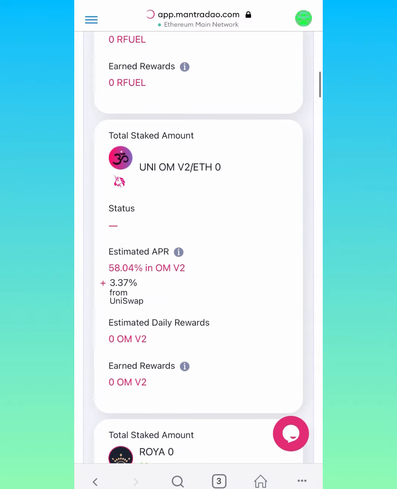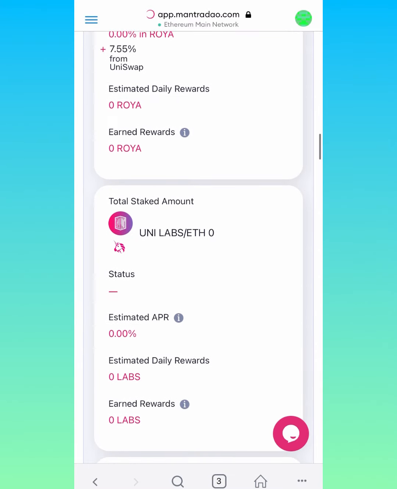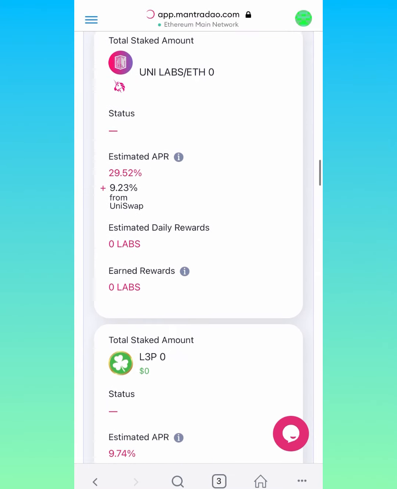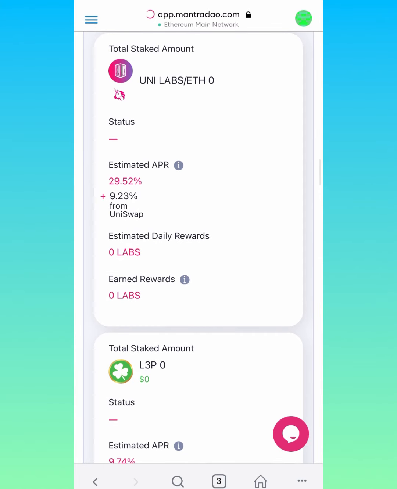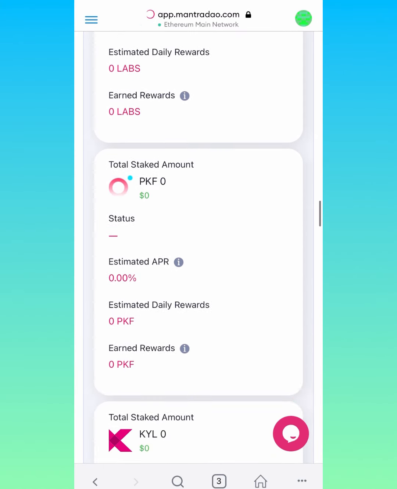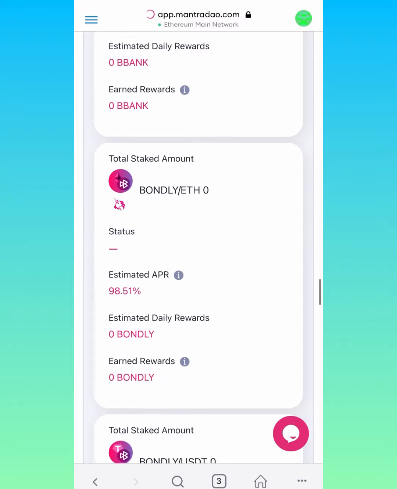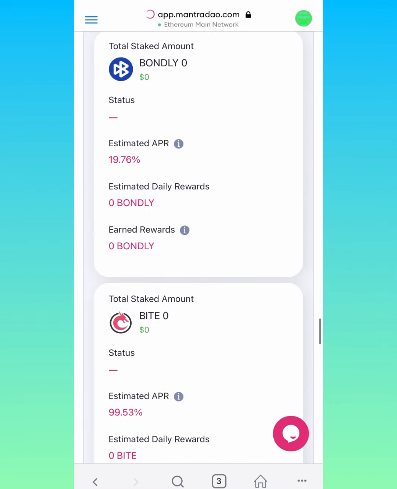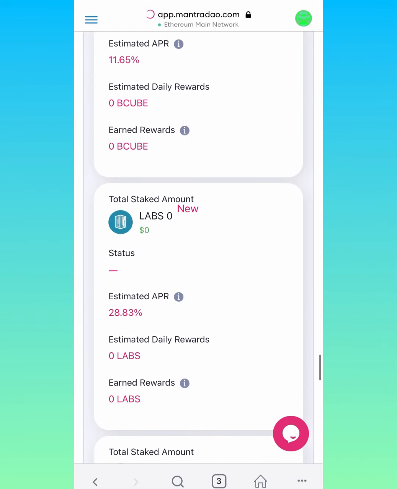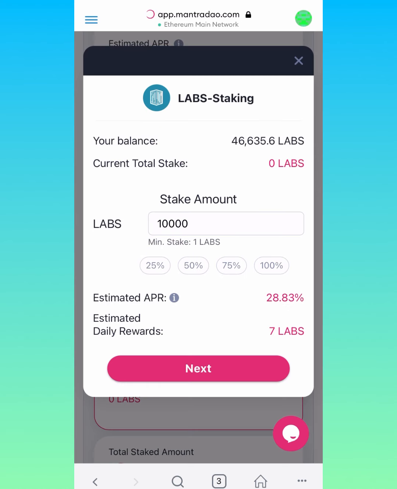and scroll down. You'll see that there's other LABS staking pools in here, but they're all pretty much closed. This one is way down in the bottom. It says LABS New. Click on that.